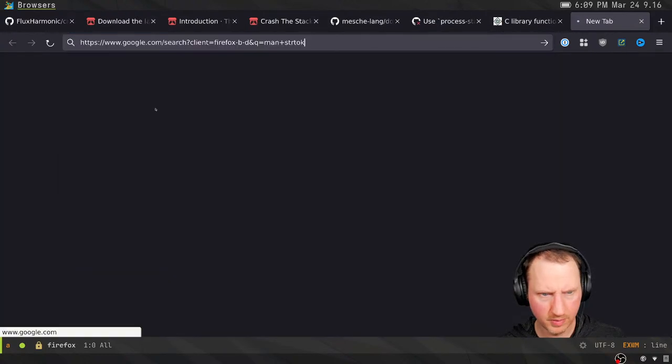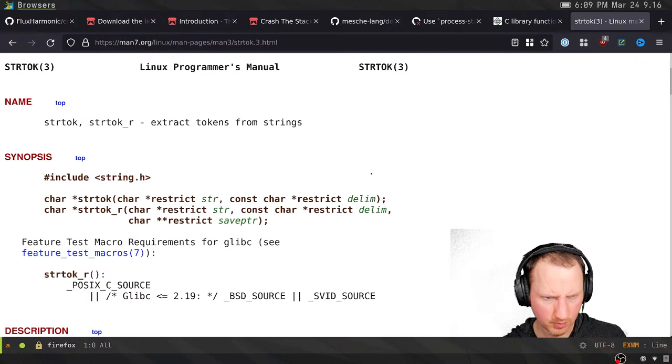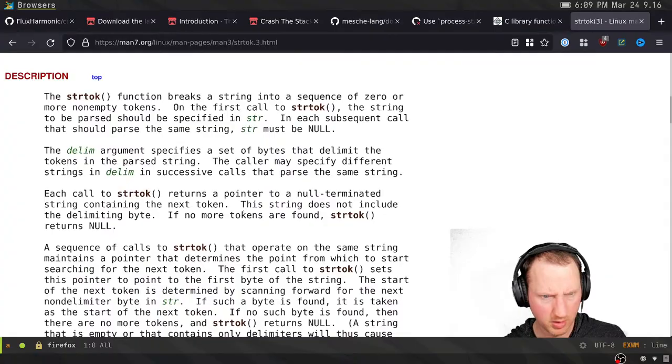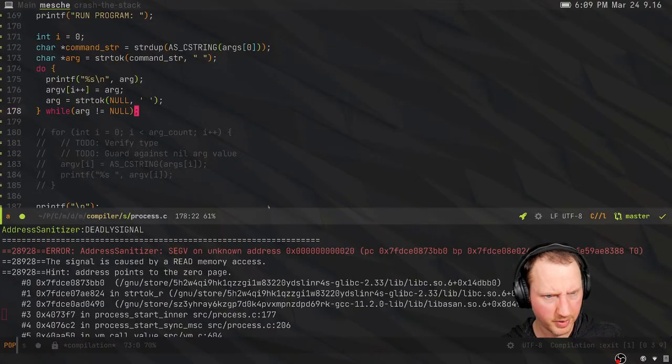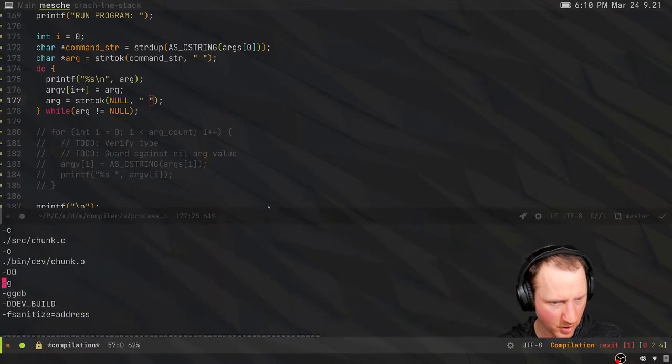Man strtok. Subsequent call, we should parse the same string. String must be null. So what's the problem here? Oh, same problem, that. I wonder if that needs to be the same actual location in memory. Maybe not. Oh, okay, here we go.